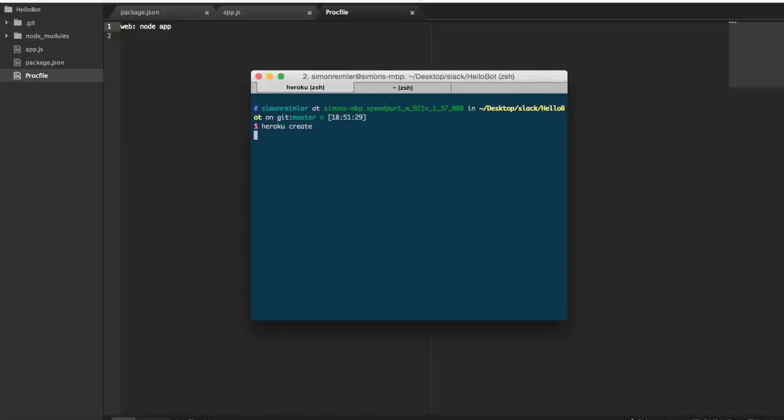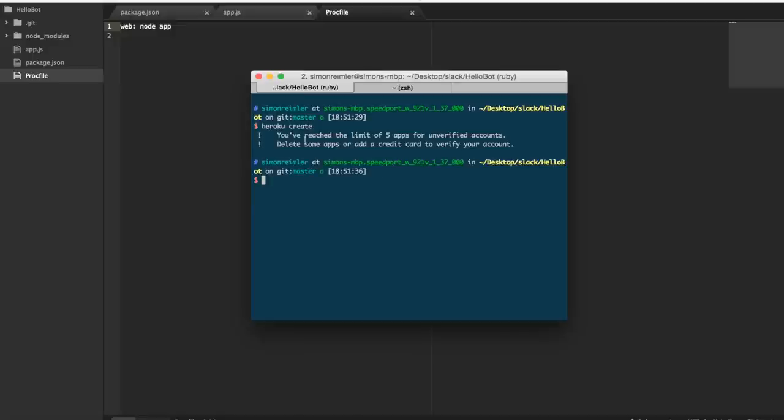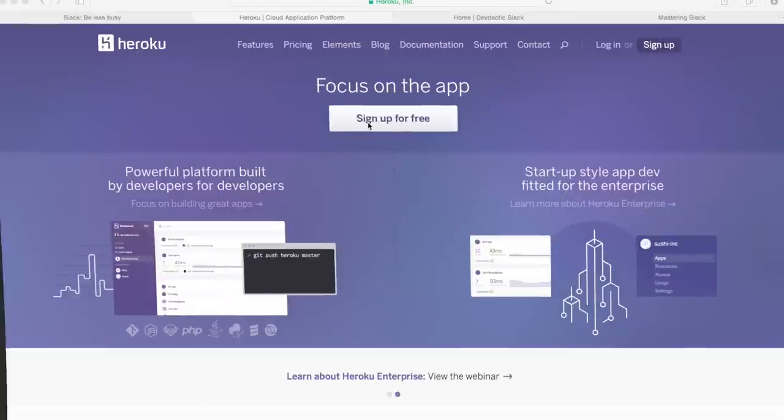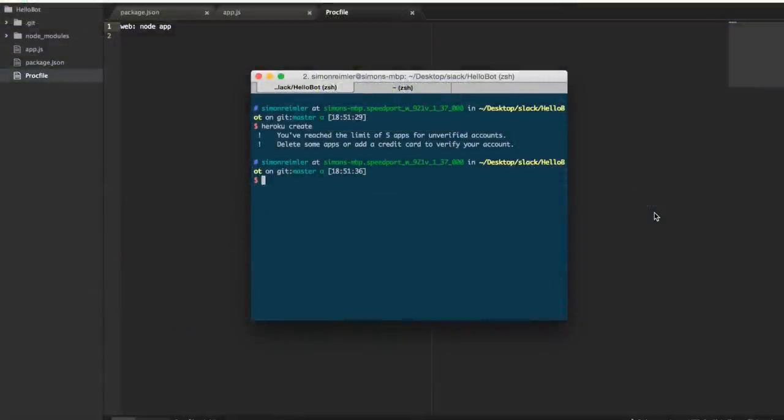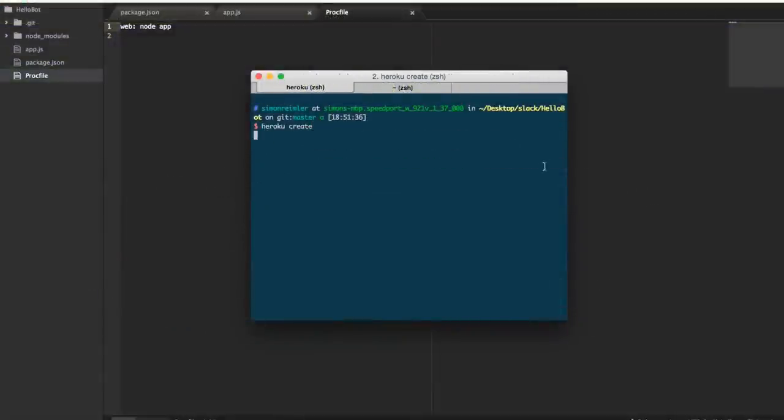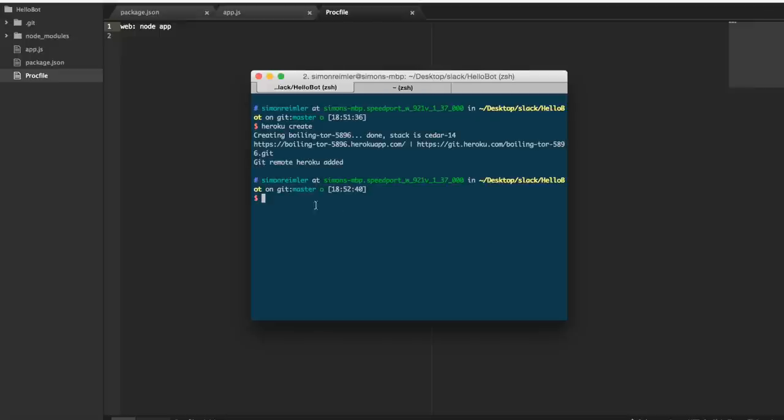Heroku create, which is, oh, come on. Ah, okay. Well, in that case, let me fix this. Alright, so I deleted some things like they want me to, so now we can create it. Okay, it's added, and now we just need to push our master to Heroku. And let's wait and see what happens.